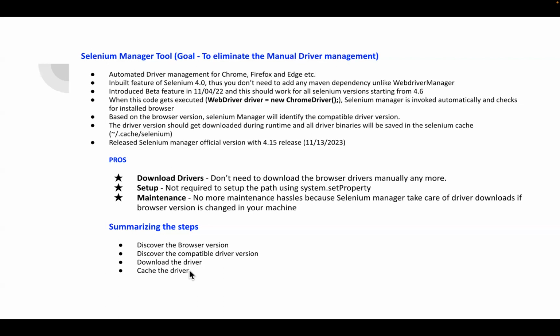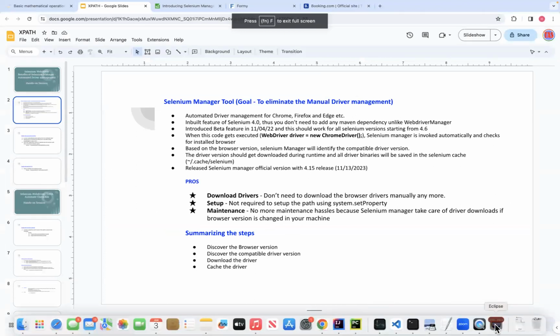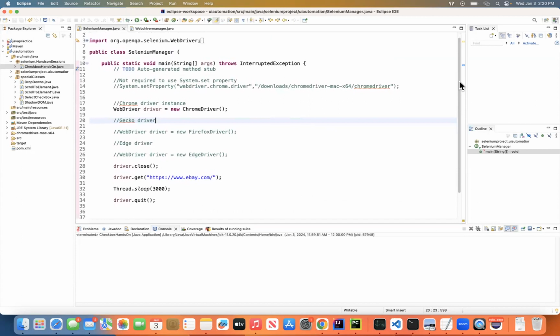Now let us go to Eclipse, and then we can run a couple of tests to see how this works, right? So here I have created a piece of script to demonstrate the Selenium Manager functionality, right? Here, we have system.set property. I've commented it out since my Selenium version is the latest version, that is 4.16.